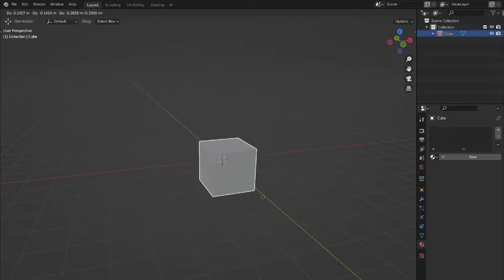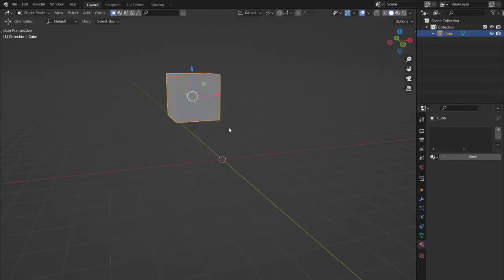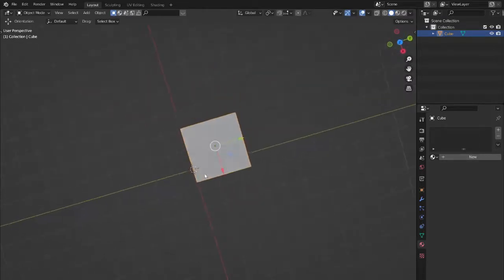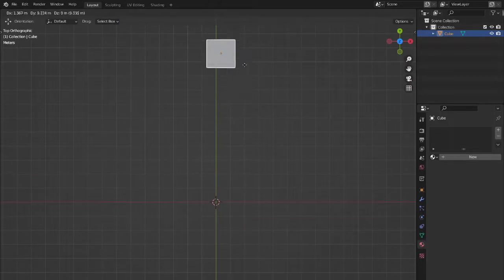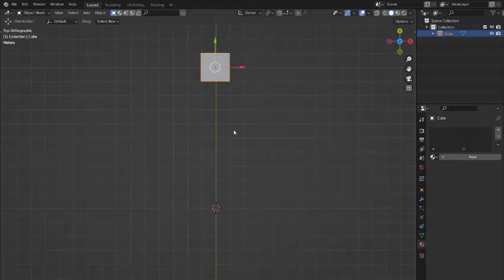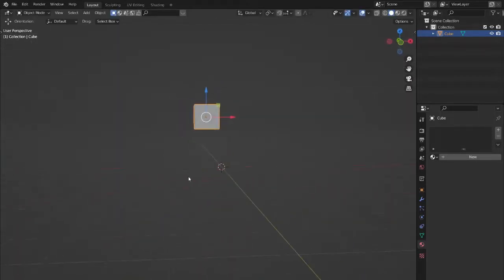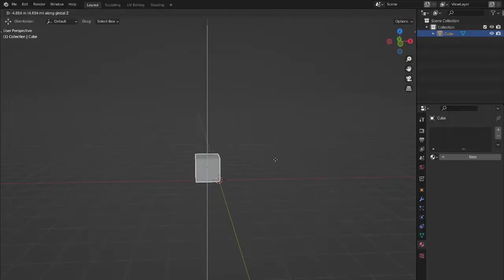That green direction is Y. Because as you can see right now, we do this, and it sort of went in the green direction. We can go into top view, and then just move it here. That's a perfectly fine way of doing it, but what if we want its X direction to be the same? What if we want its Z direction? You can see I just did it here.